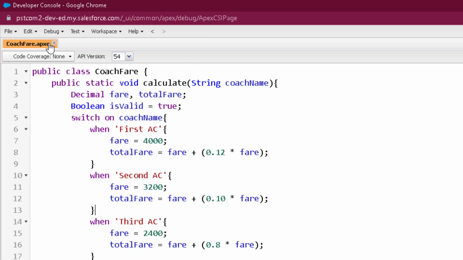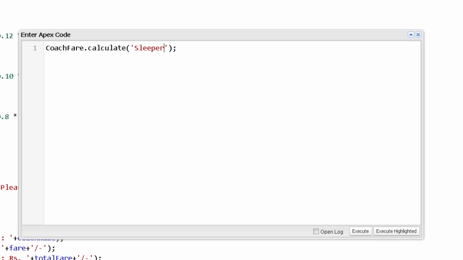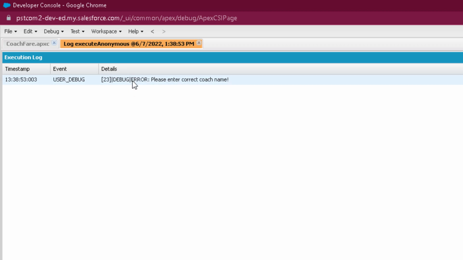Now what will happen if we provide a coach name which is not a valid coach name? So let's suppose general and let's click on execute. And now you can see because isValid is becoming false, it is printing error, please enter correct coach name, and as isValid is not true, it is not printing anything else.